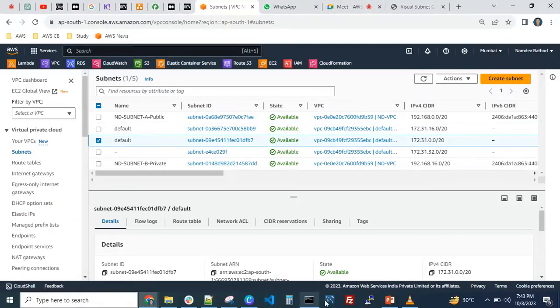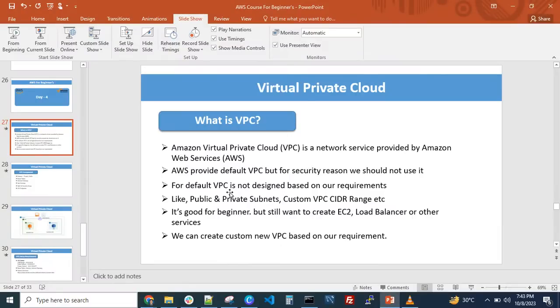As a best practice in real time, we should not use the default VPC, because it might not suit the requirements or the security perspective. Like if you want to design a particular IP address range, 192 series or 10 dot series, we can't use that with the default VPC, because it starts from 172 something. And another is, it's a shared VPC.